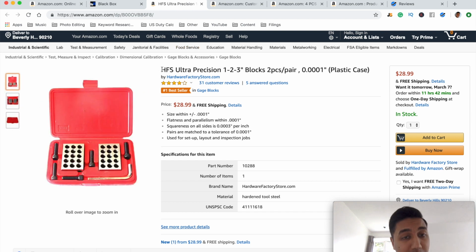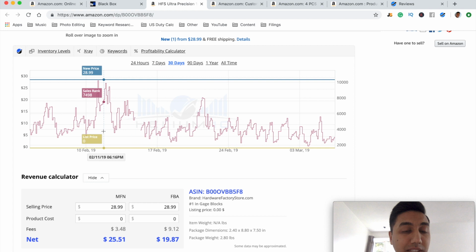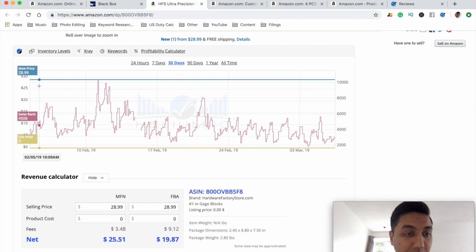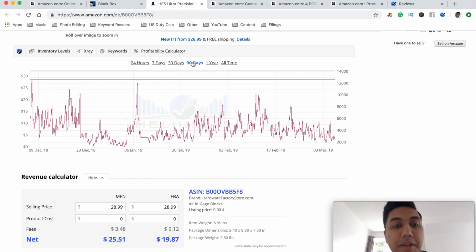People are already buying it. We know these guys are making more than $10,000 every single month. You can improve the title, you can improve the description over here, and then you can look at this chart over here. As you can see, the price, the blue line, is the one that we always want to look at. Ignore the list price; we always want to look at the new price, which is the blue line over here. As you can see, they've kept the price the same over the last 30 days. Over the last 90 days, they've kept it the same as well.